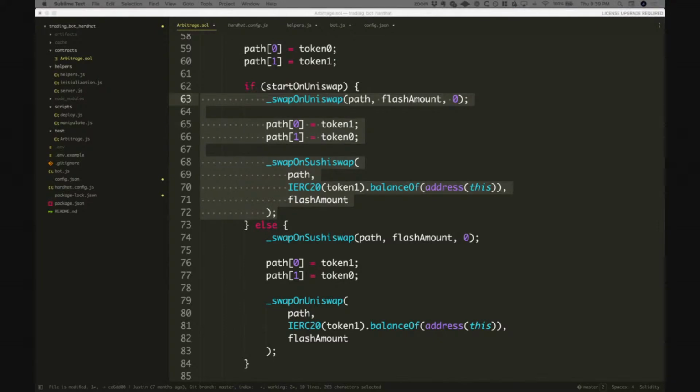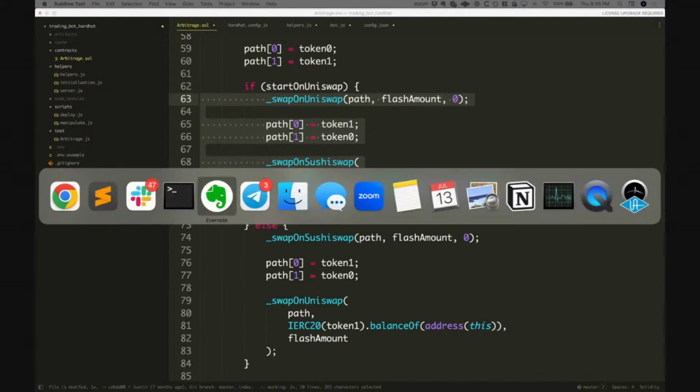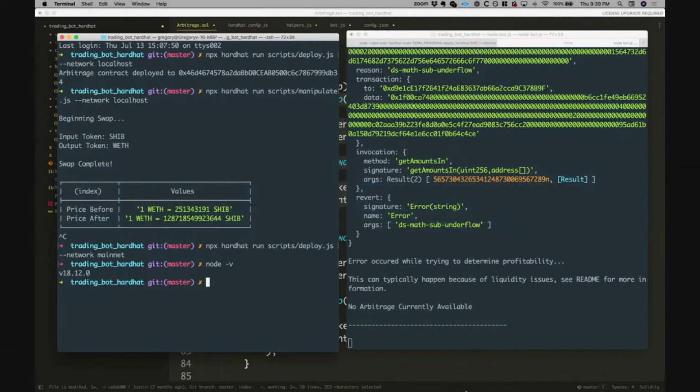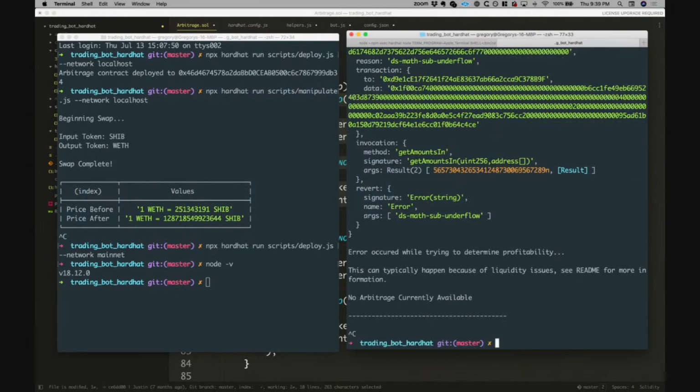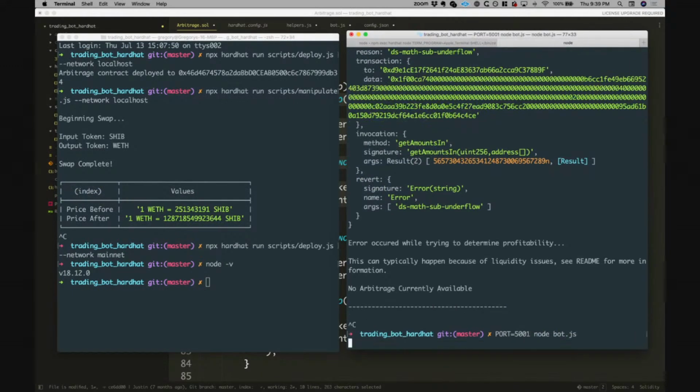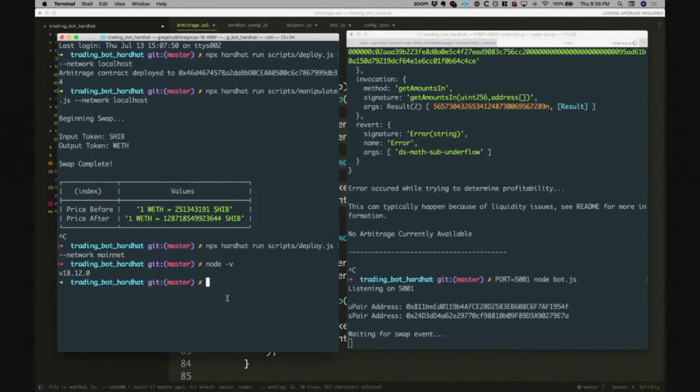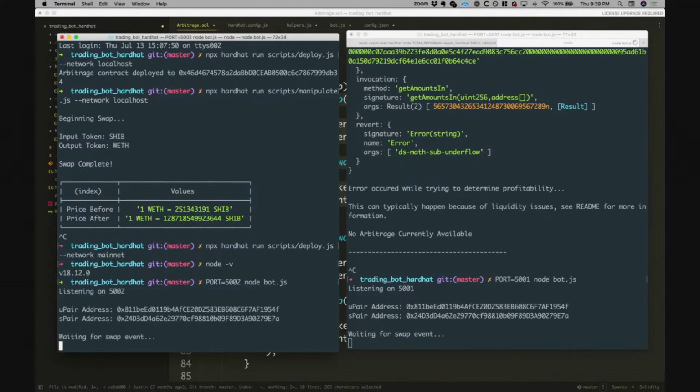So how do you change the port if you have multiple bots? You can start your bot like this. You can specify the port. You can do PORT=5001 node bot.js, and you'll see it run on port 5001. You can try a second one like this: PORT=5002 node bot.js. And now I've got two bots running on different ports.